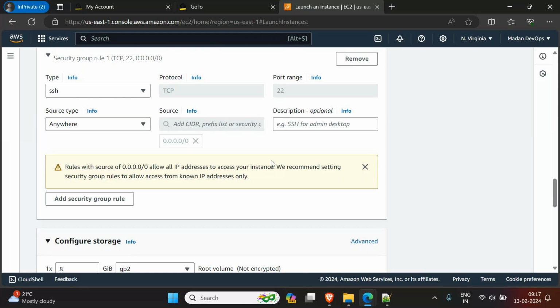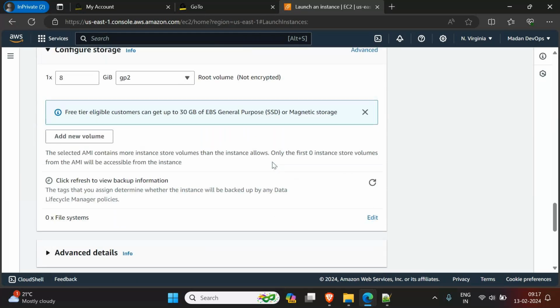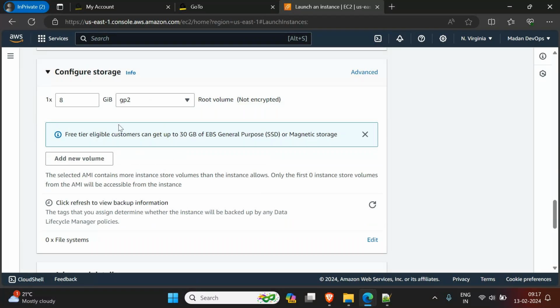For Windows server we have 30 GB, but for Linux machines you will have 8 GB. 8 GB is sufficient for Linux machines. But you see here, free tier eligible customers can get up to 30 GB of Elastic Block Store. EBS means Elastic Block Store. When we discuss storage, I will discuss it then. Maximum 30 GB you can use. Extra you can also use, but it will be billed at a very low cost. Delete it immediately after you have tested.